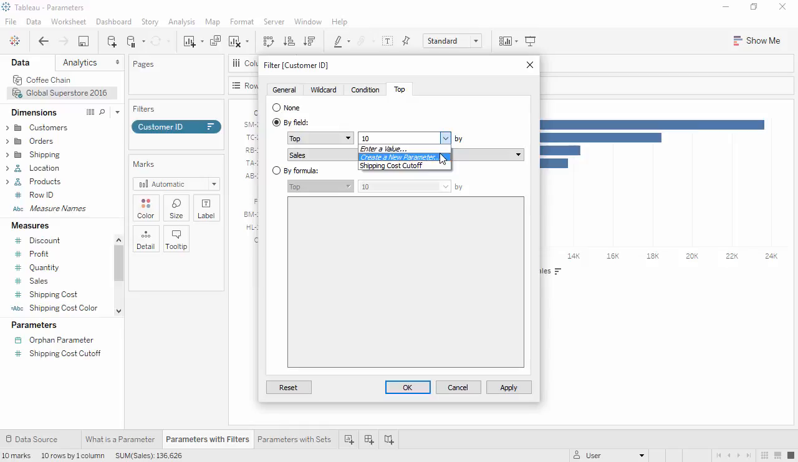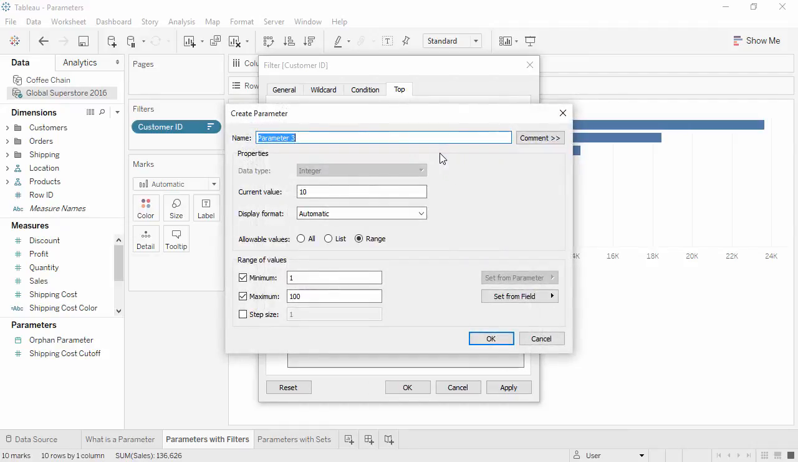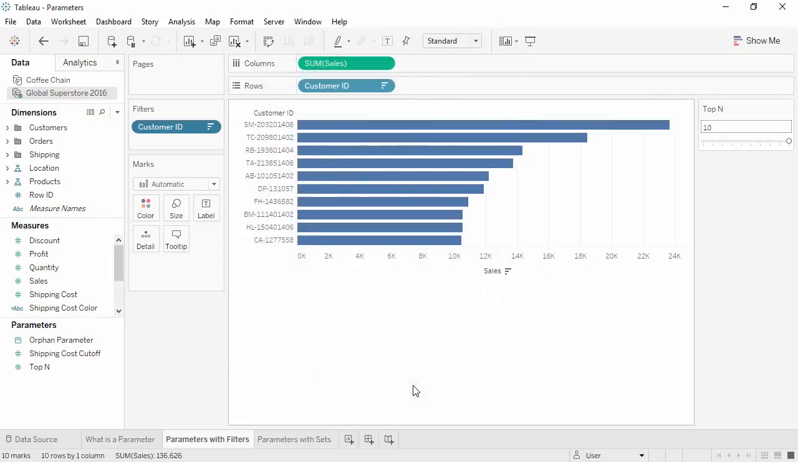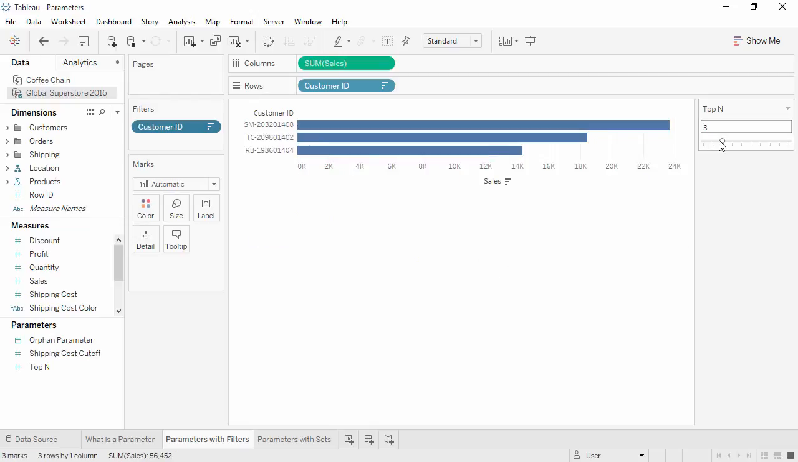Parameters are workbook-wide and can be used in multiple places. We'll create a new one and name this Top N, set the maximum to 10, and click OK. The parameter control automatically comes out into the view, and now we can adjust how many customers show.